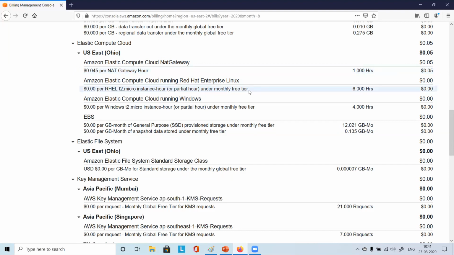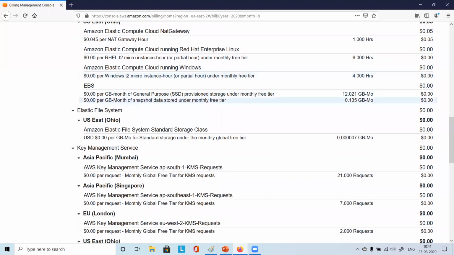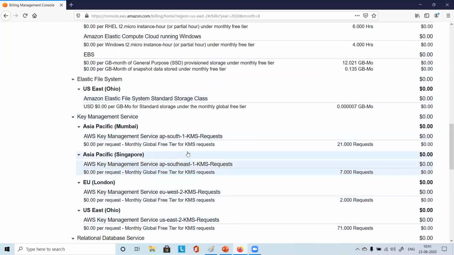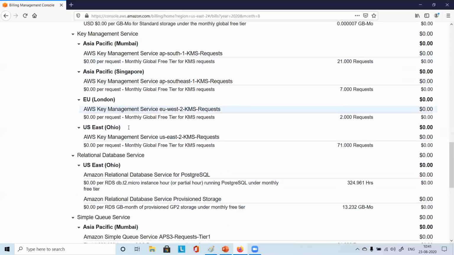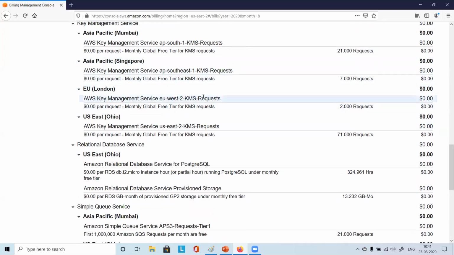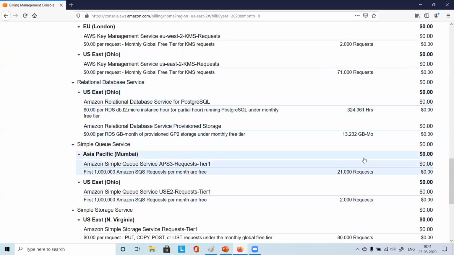Now you see 6 hours of something. Amazon EC2 running Windows, for 4 hours I ran it, nothing is charged. So you have all the usage, all the data and the price associated with it. There are different KMS requests, Key Management Service, that I did for the London region, which is $0. So how many requests you have made, for how long you have run something. See, I ran some RDS, Relational Database Service, for 324 hours. But still I am not charged for that, right?